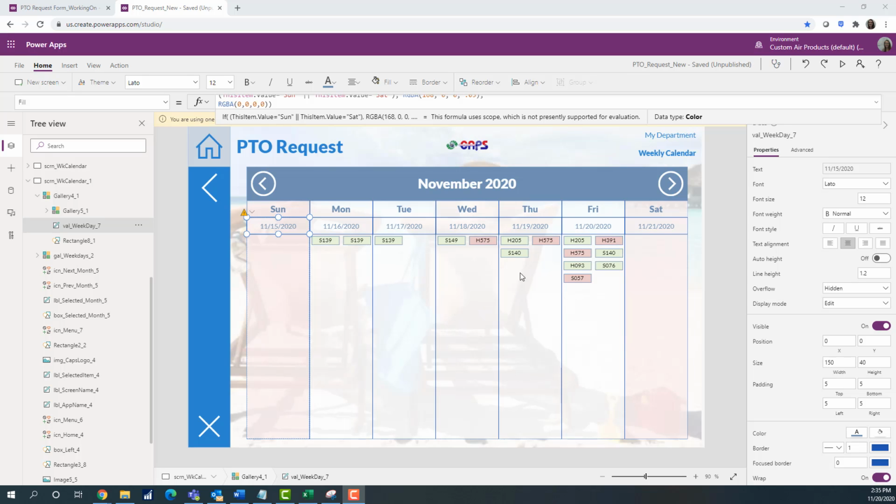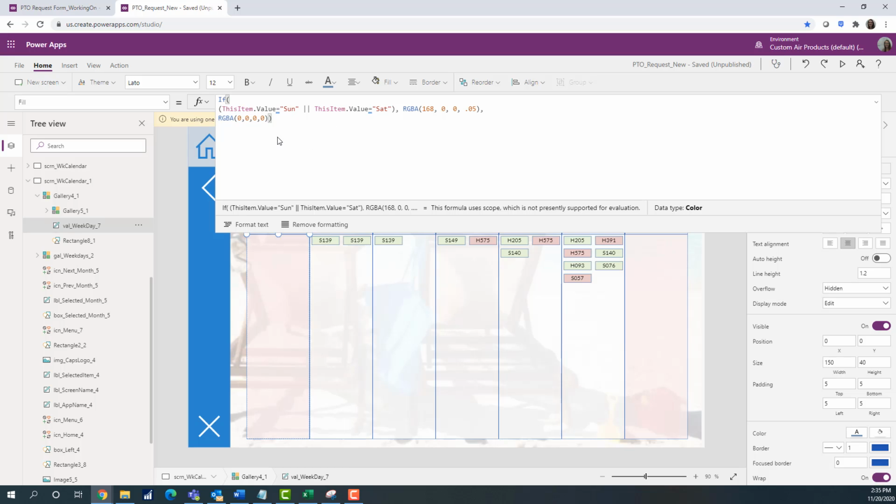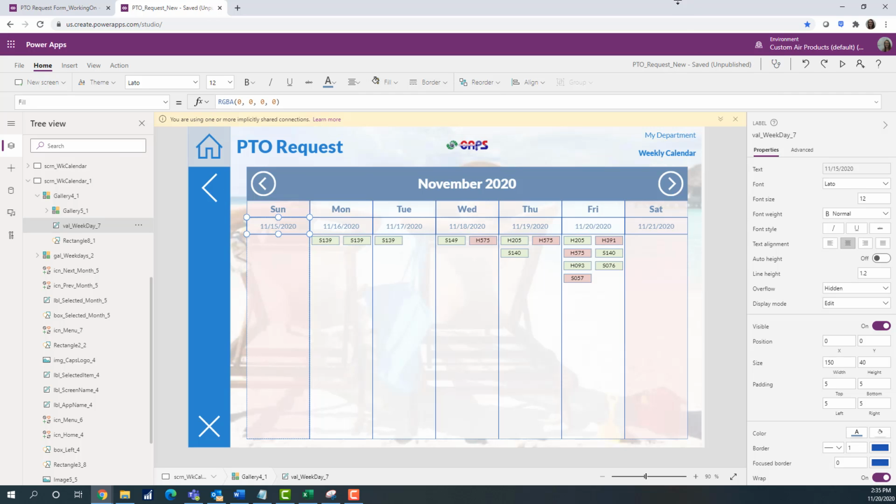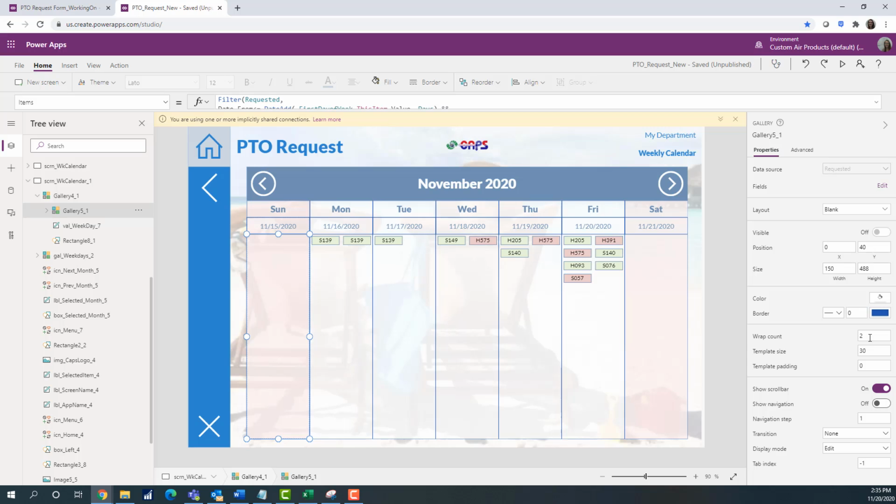Okay, so I did a little bit of formatting here. Let me look and see what, oh, it's because we copied it up top. So got an error here. We're going to remove that and give this just no fill because the box is behind it. And so what I did is I changed this gallery here where it's got a wrap count of 2, so it'll list the stuff a little better.